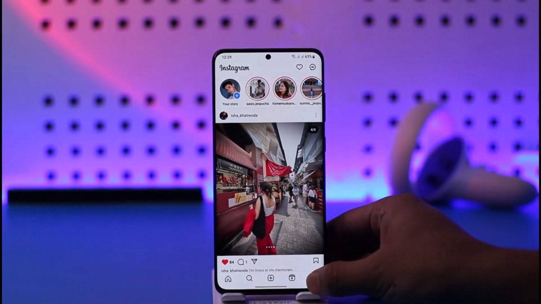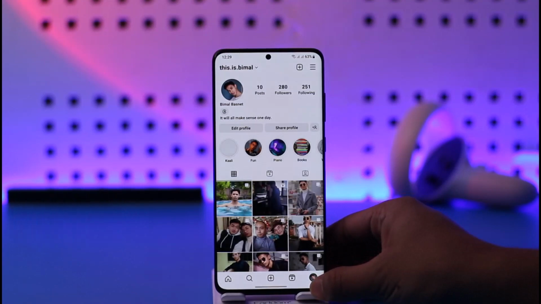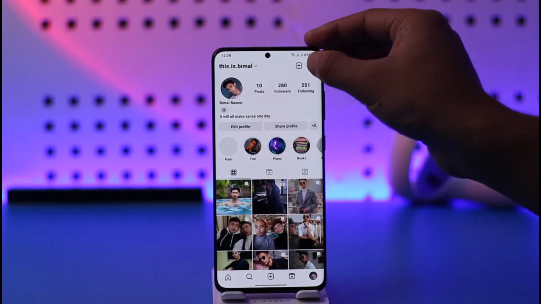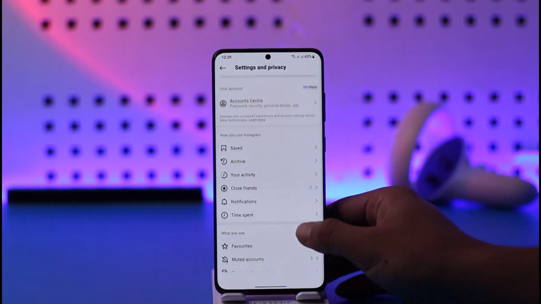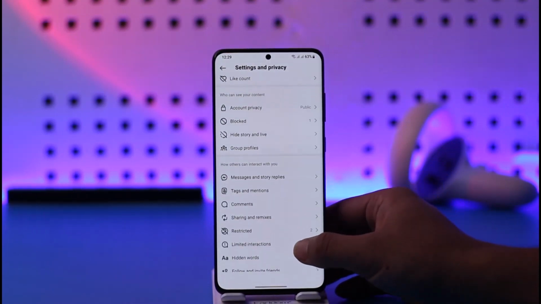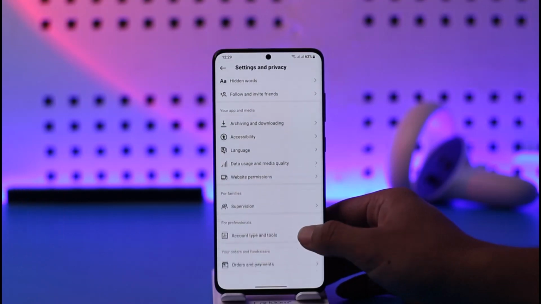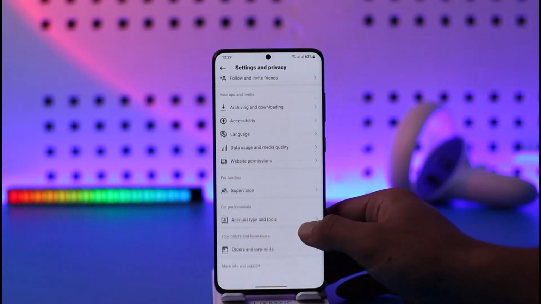Then just come to the profile icon from the bottom right to come to the profile page. Tap the three lines option located at the top right hand side of the screen. And once you tap the three lines option from the top right, here you'll see different sorts of options such as privacy, account type, and so on, right?